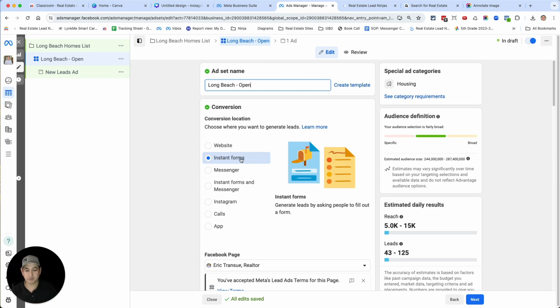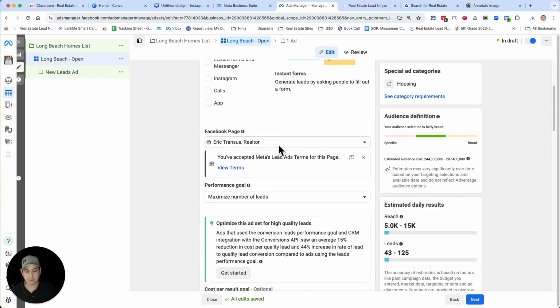So, instant forms. This is going to be a form that pops up right on Facebook. This is what I'm going to leave selected here for this particular case. My Facebook page, I'm just going to use this Eric Transu Realtor page. If this is your first time creating an ad, you will need to click the view terms and accept those terms before it will let you proceed. So if you're stuck, that's probably what it is.